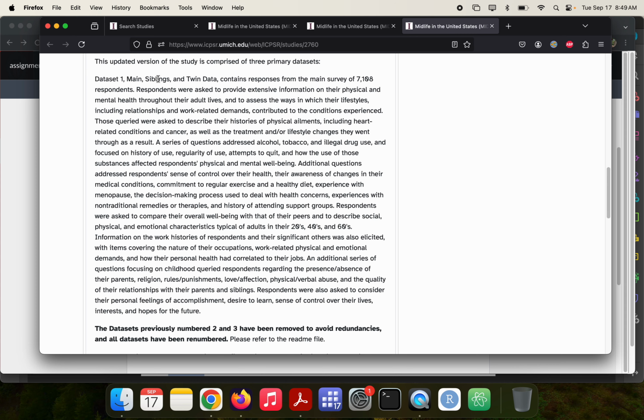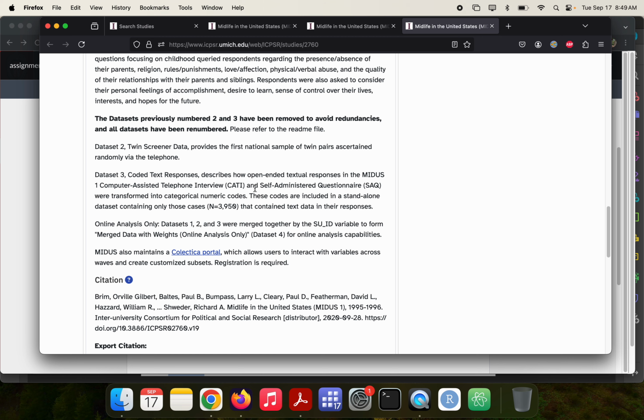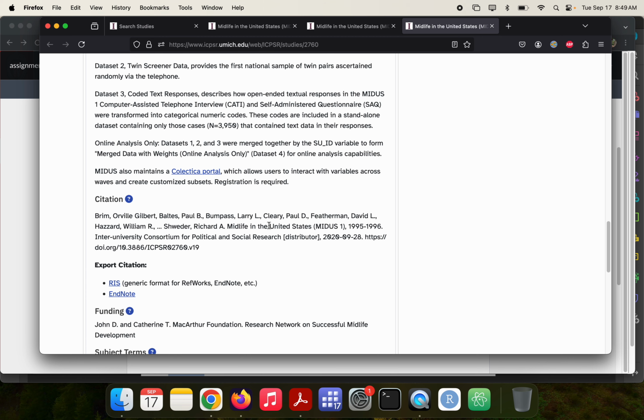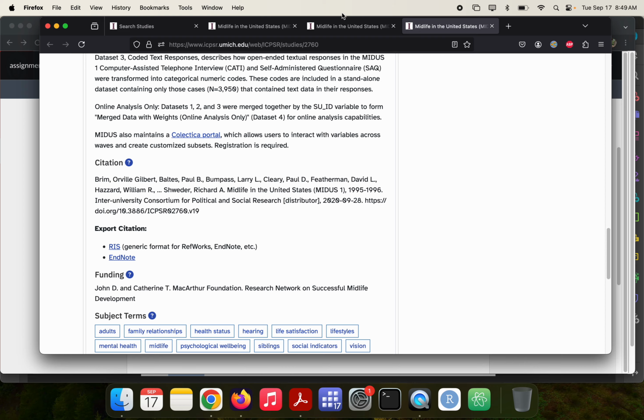Let's look at the main thing though. So we've got siblings and twin data. And we can see here this contains responses from the main survey. Respondents were asked to provide extensive information on physical and mental health. So this sounds like what we're looking for. So now we have a sense for what the original data set did.